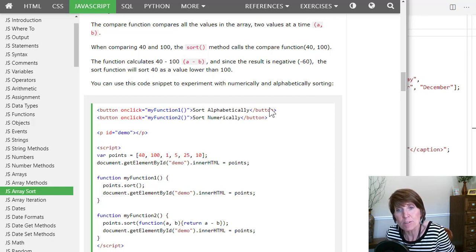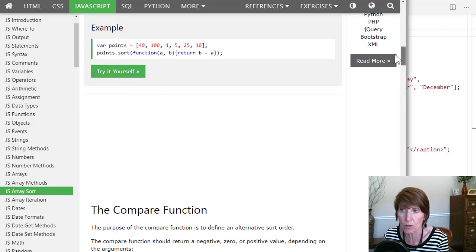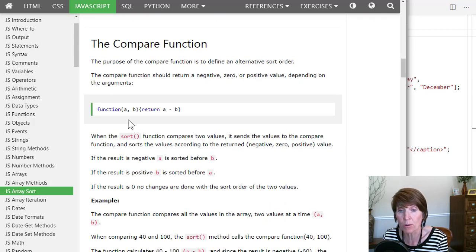And so it's a little tricky to sort numbers with this sort method. You have to work through it and define a function that will give you the results that you want. This is a really straightforward one, though. You can simply use this function to sort numeric values in order.